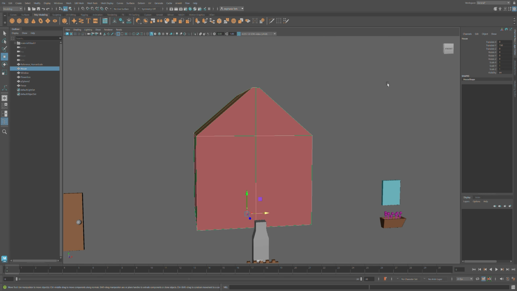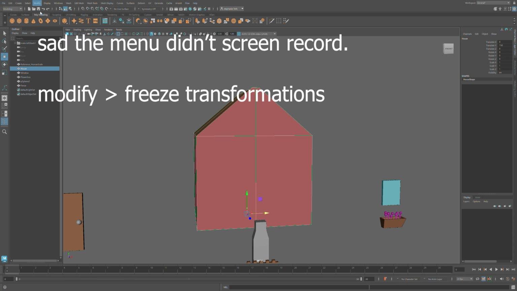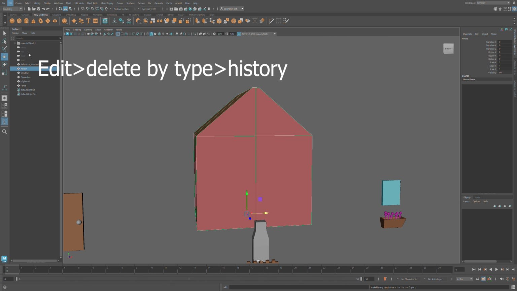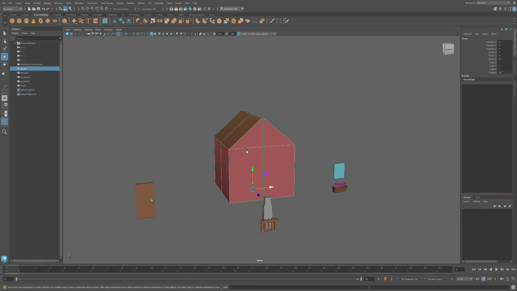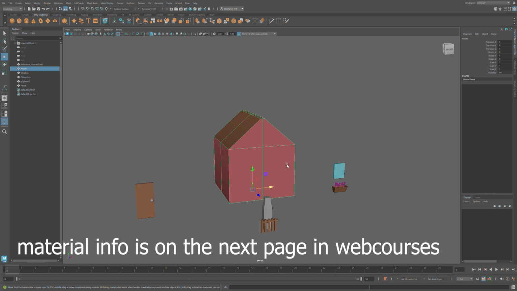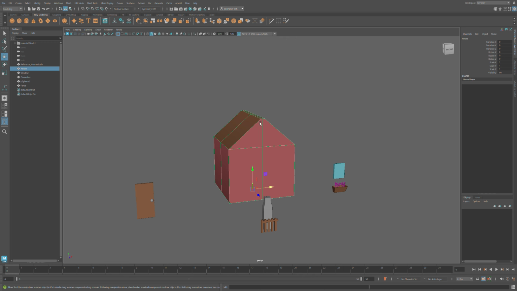So right next, we want to freeze our transformations. So I'm going to go up to modify, freeze transformations, and just to be safe, we'll delete the history. So from this point, assuming I had set up my materials, we could export this single object. So we would just select the one house and export it from this spot.